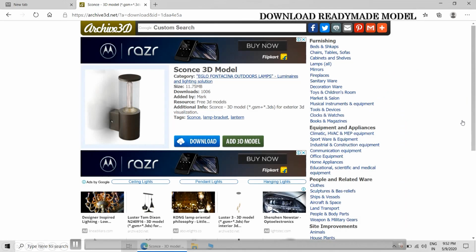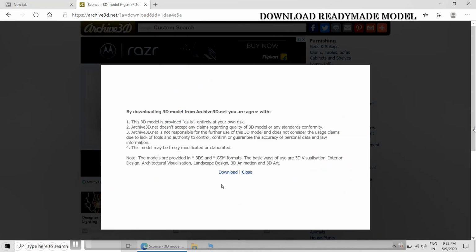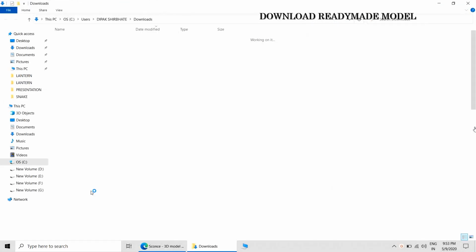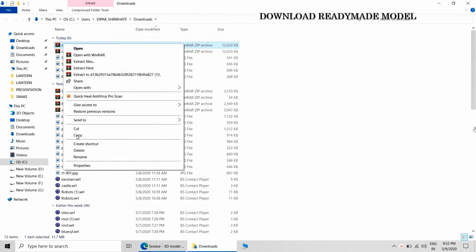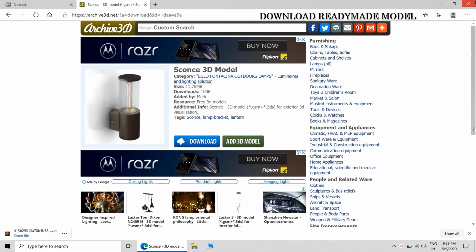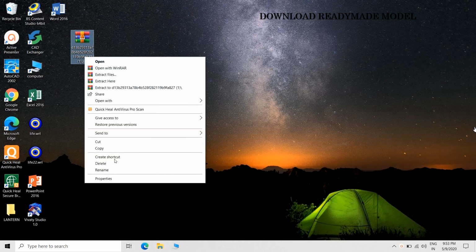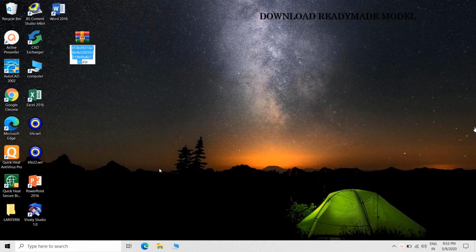So here I will demonstrate. You just open this particular website, archive3d.net, and download the model. It will be in zip format. Copy that file on your desktop and unzip it. Give a proper name. Here I have given the name lantern, Lantern3d.zip.